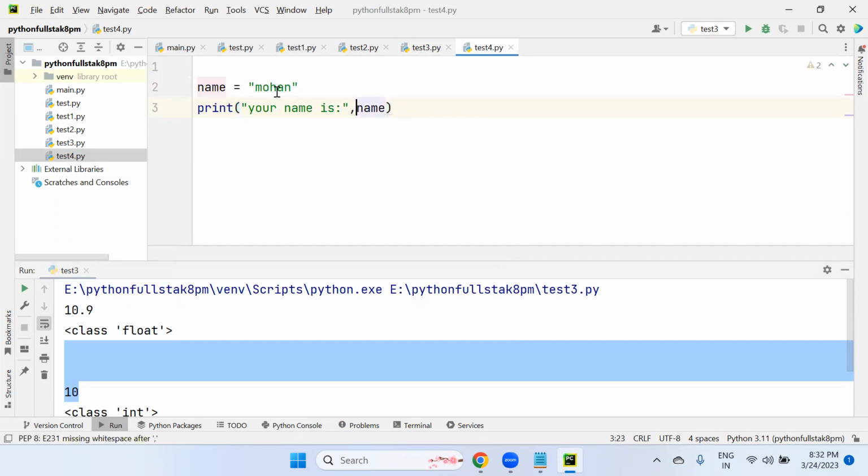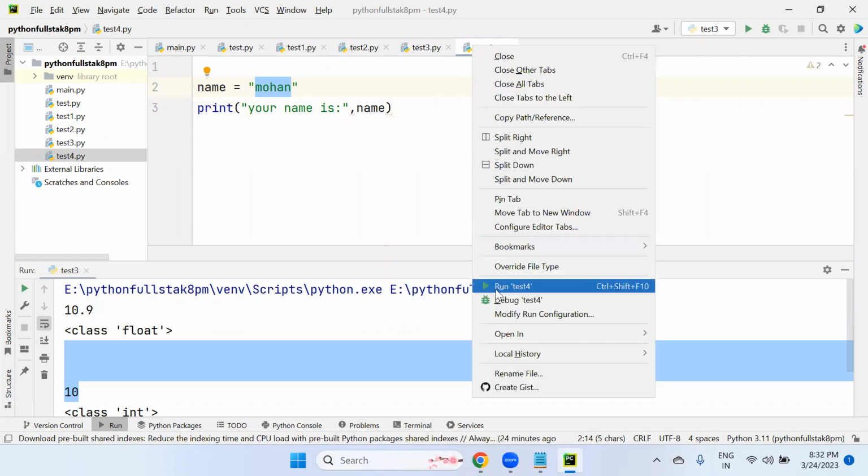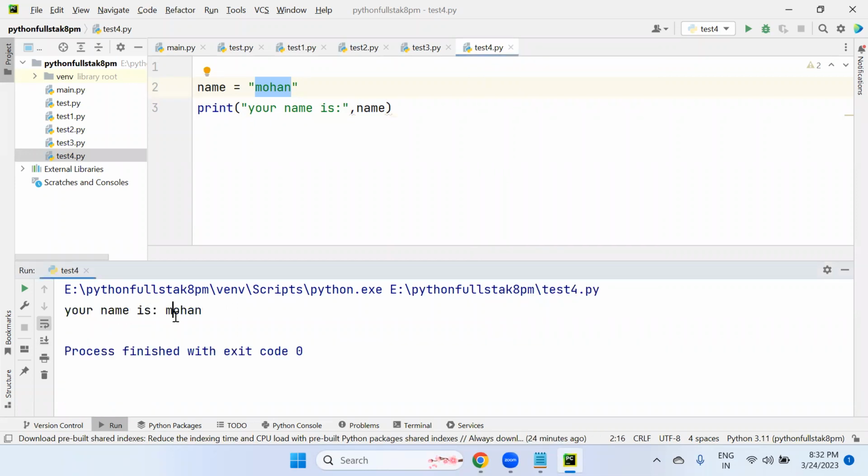Okay, but make sure that I'm not going to accept this value at runtime. I'm just giving this value inside the program only. The moment when we run the test4.py file, look at this, your name is Mohan. But I want to accept this name as input. As input means from the user, we have to accept.